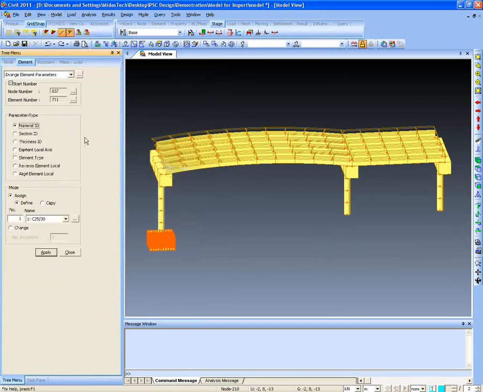You can use the change element parameter function of MIDAS Civil to change the material ID, section ID. It becomes very helpful when we have to change the element type. So you can select all the elements and you can change the parameter to cable, hook, or general beam as desired.